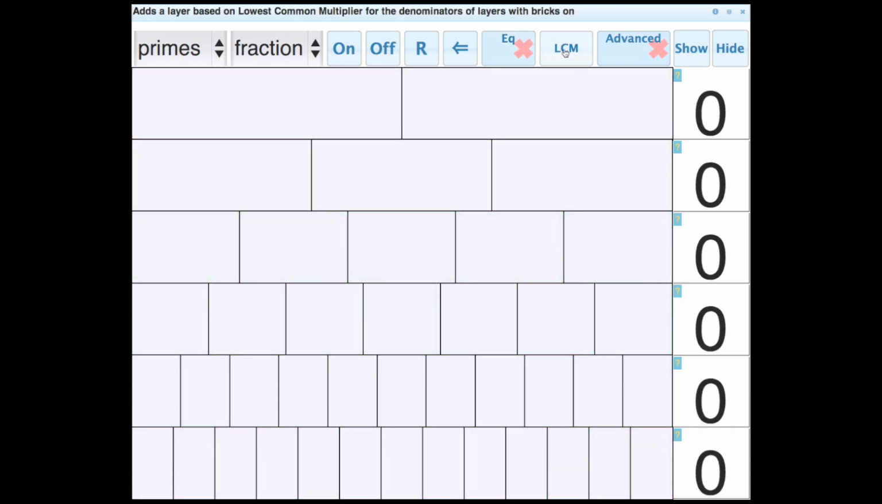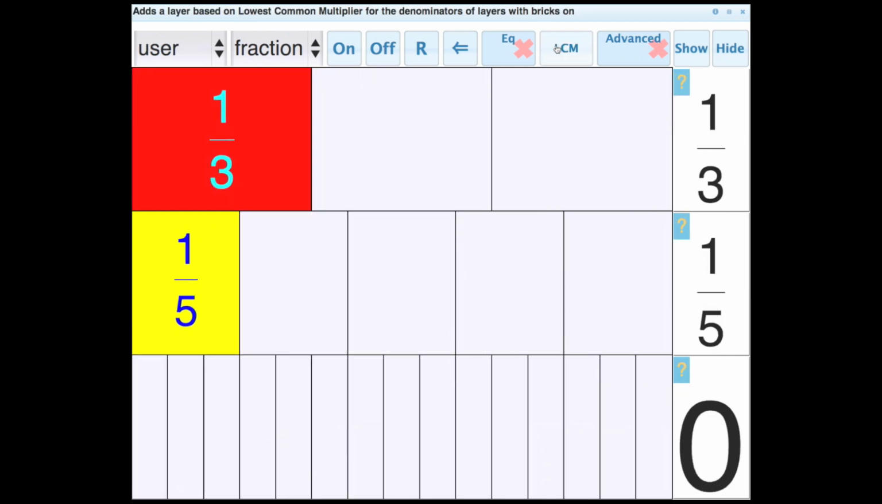Okay, we've also got the next control here then, which is the LCM, or least common multiple, or lowest common multiple, and it's got other names depending on where you're based. So let's have a look at, let's light up 1/3 and 1/5. Now the least common multiple, when I press this, will create a new wall, and the new layer will be able to represent 1/5 and 1/3. So it's done all automatically for you.